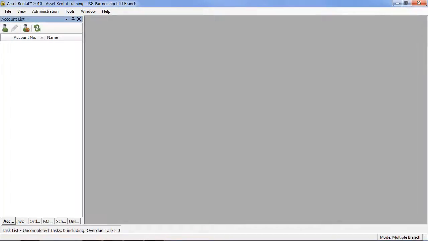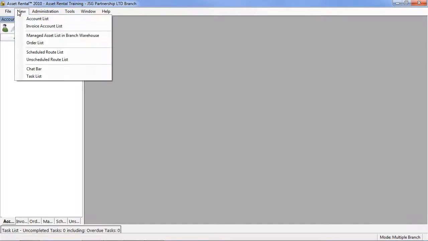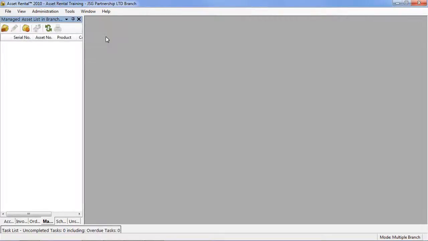The branch warehouse contains a representation of each physical item of equipment, such as water coolers and gym equipment, that are awaiting rental or sale to your customers. Before a managed asset can be commissioned for a customer, it must be added to the branch warehouse. This section shows you how to do this. The screen to add a managed asset to the branch warehouse is reached through the View and Managed Asset List in Branch Warehouse menu option, which will display the branch warehouse list on the main screen. Then to add a new managed asset to the branch warehouse, click the Add button.